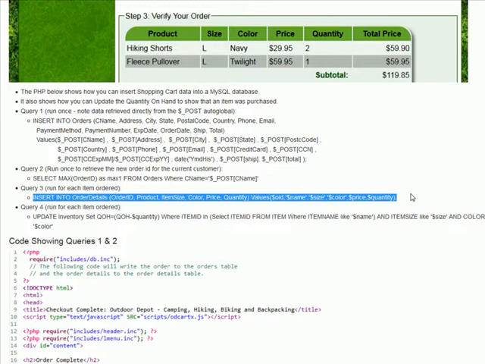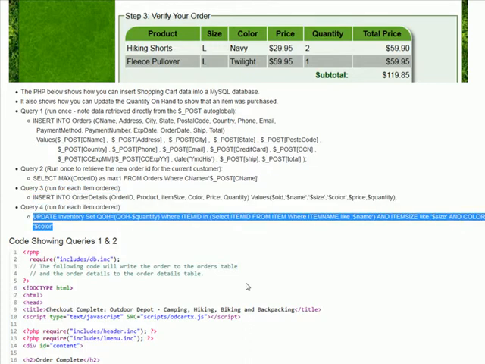And finally, once I've inserted into my order details table all the items you ordered, I'm going to update my inventory table, and I'm actually going to reduce the quantity on hand by the number that you ordered. So if I had 75 on hand, you bought 2, I'm going to decrease my quantity on hand by 2, so that now I'll have 73 items in my inventory table.